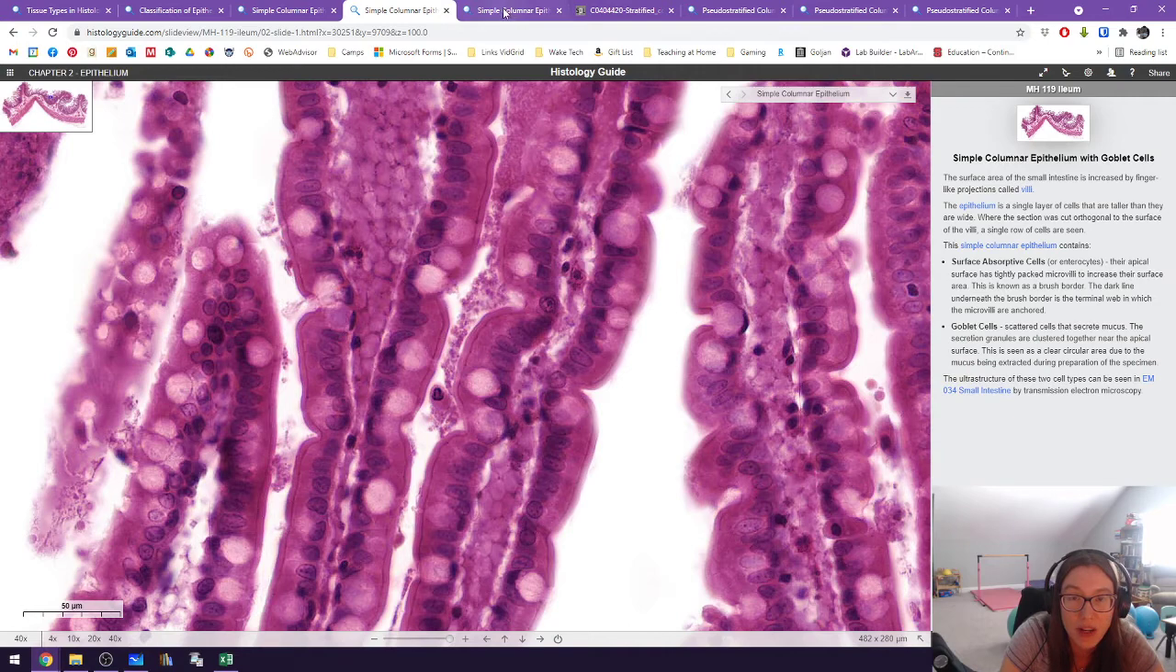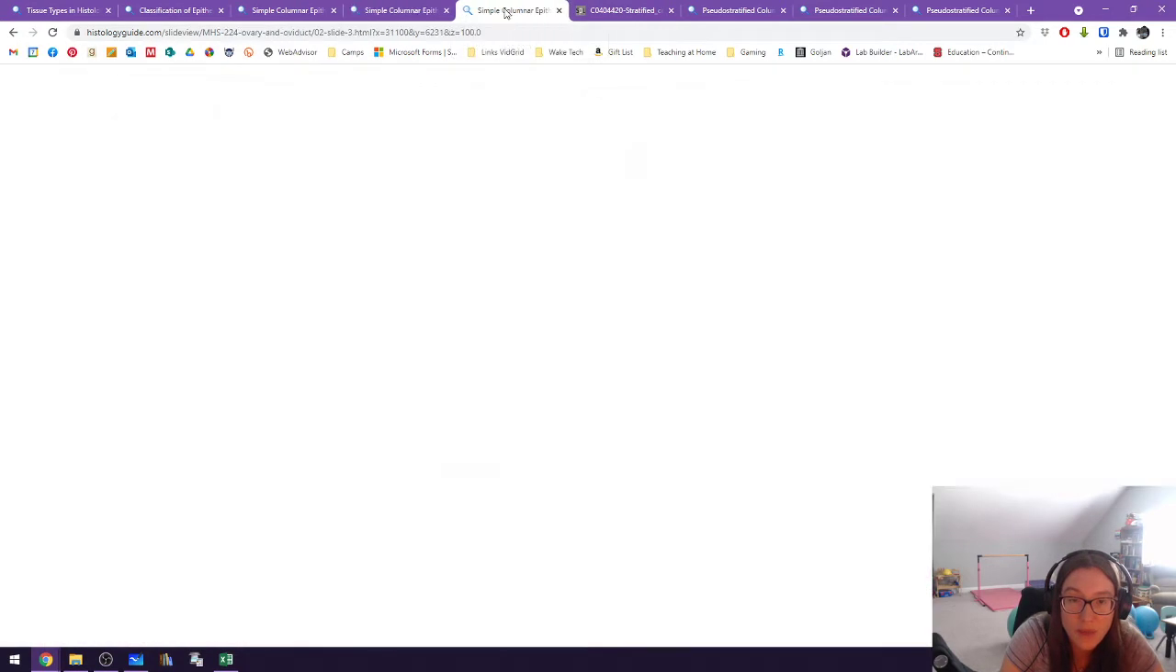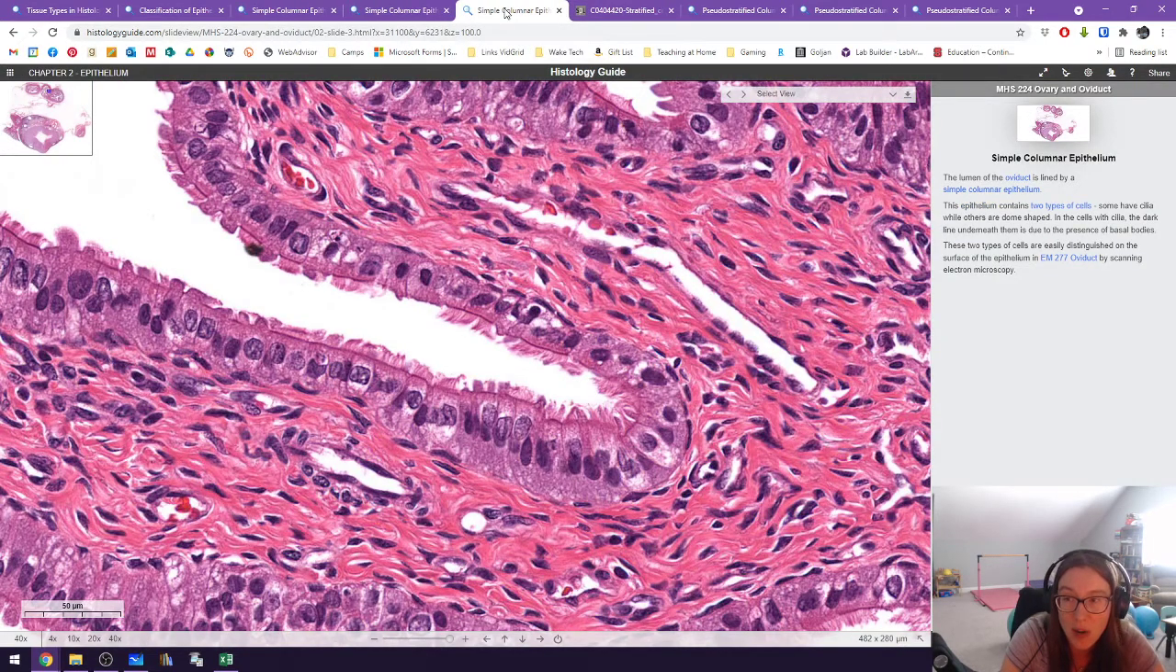Next, we're going to talk about another type of simple columnar epithelium, from the oviduct. Remember, one of the things the oviduct has to do is move things along, so it has cells with cilia on them. That's these little guys right here, where you can really see individual hair-like projections. They're longer than the microvilli and a little bit more individualized. Those are cilia, and these cilia are going to be beating.